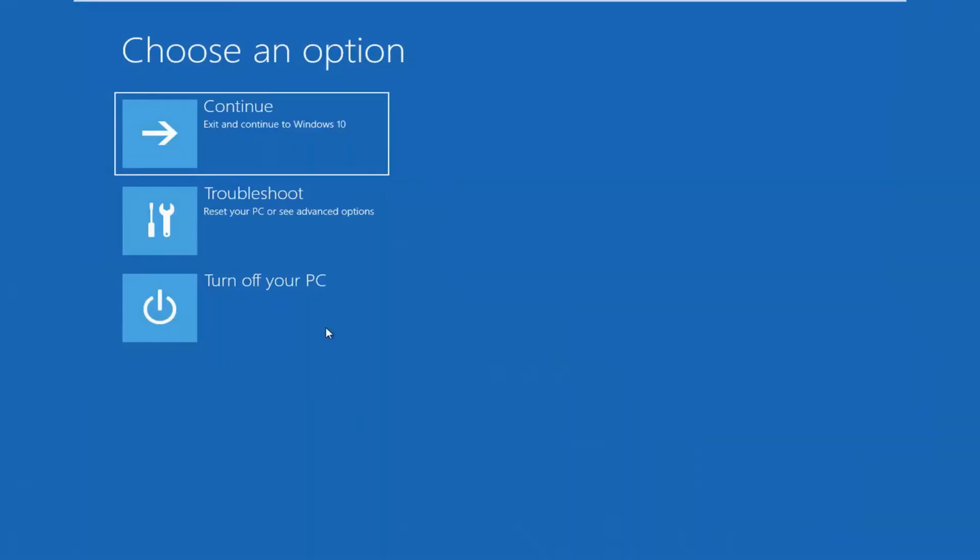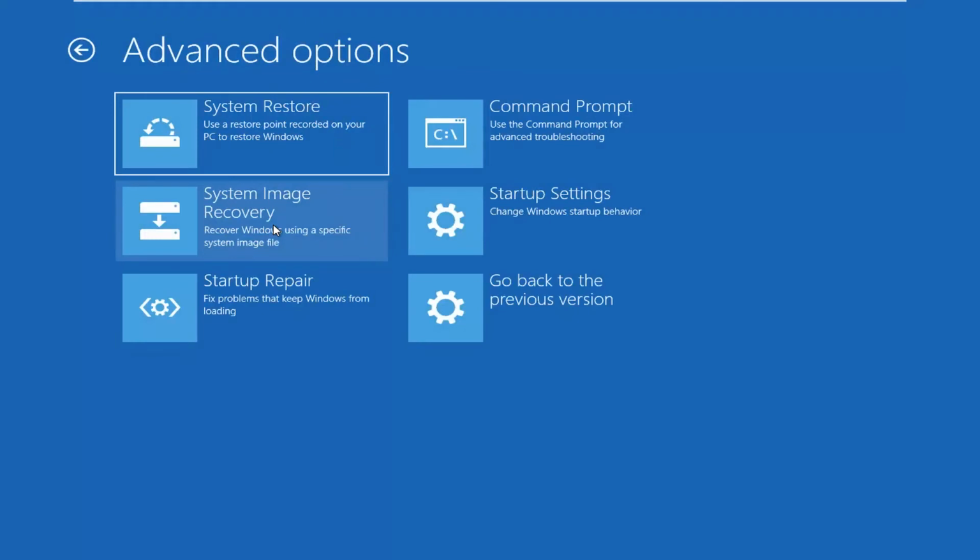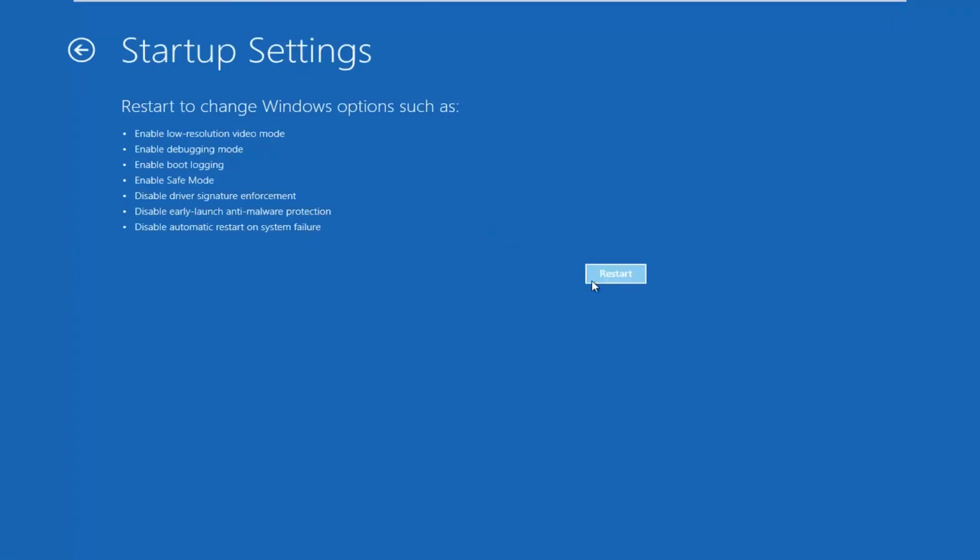Underneath choose an option, you want to select troubleshoot, reset your PC, or see advanced options. Select advanced options again. Where it says startup settings, change Windows startup behavior, you want to left click on that tile and then left click on this restart button right here.